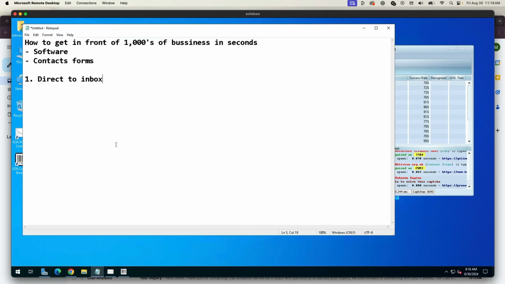But yeah, so direct to inbox, and in a matter of 30 seconds, 1,000 contact forms were sent out.